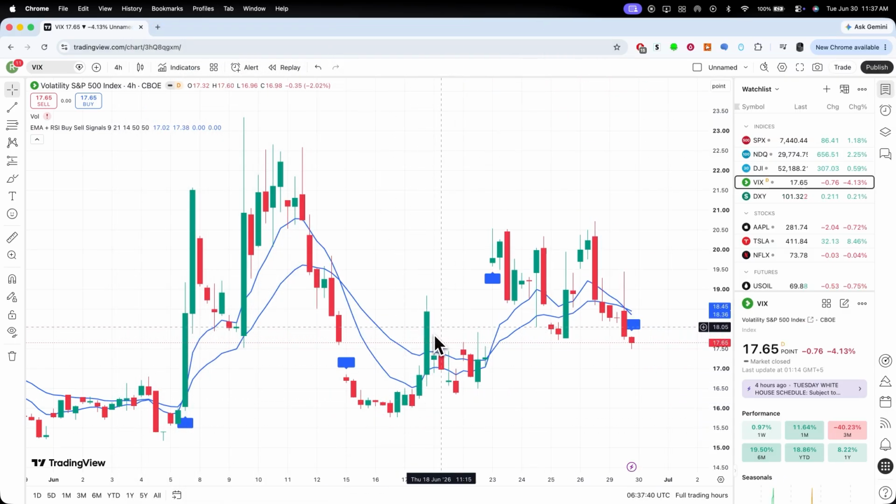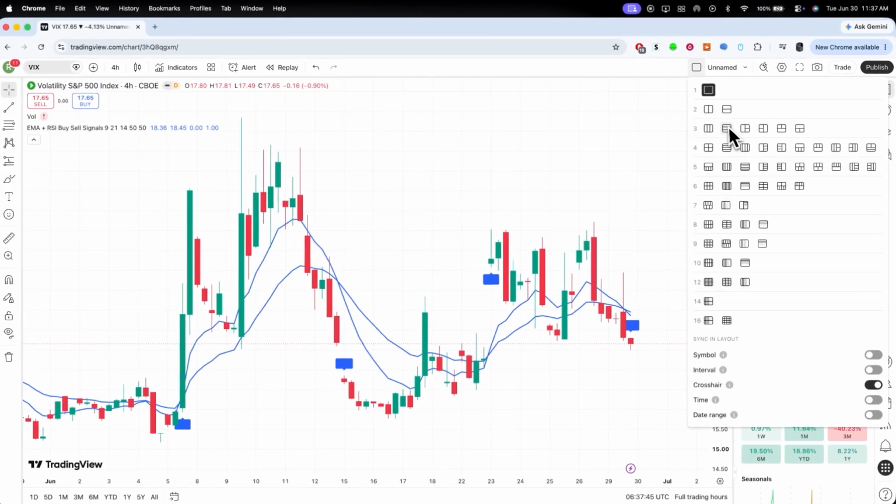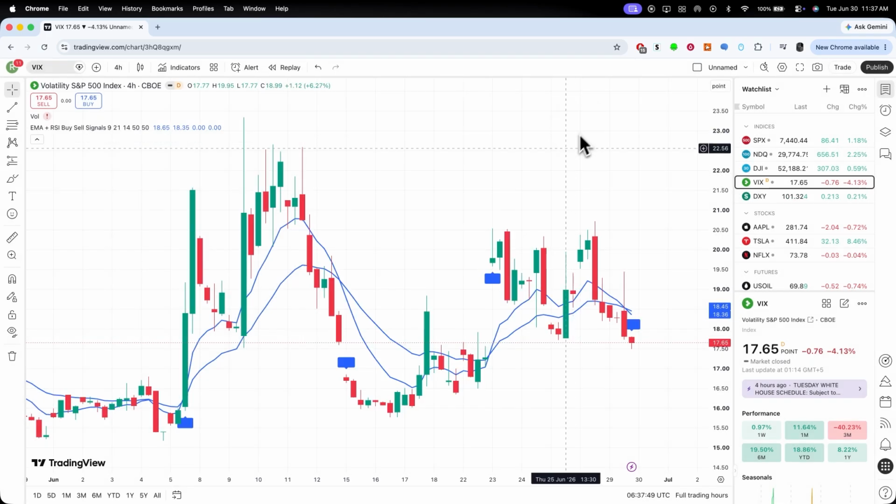Now, to link your charts, click the chart layout icon near the top of the screen. From there, configure the layout that best fits your workflow. Since this is a paid feature, I won't be able to show it to you, but in your case, you will be able to do it.